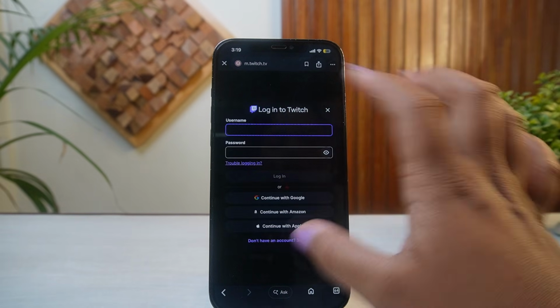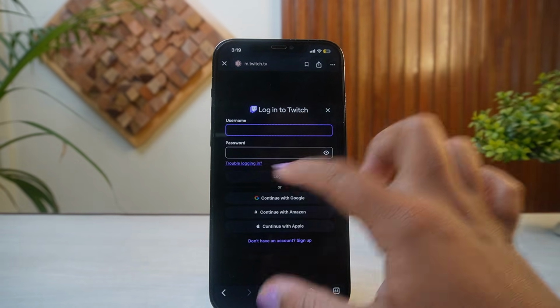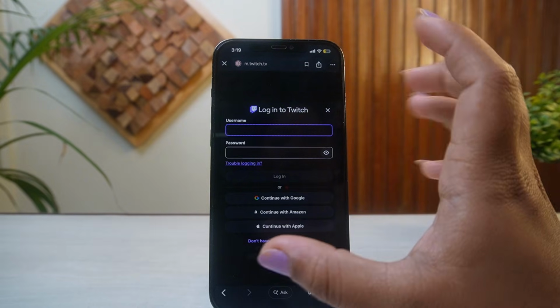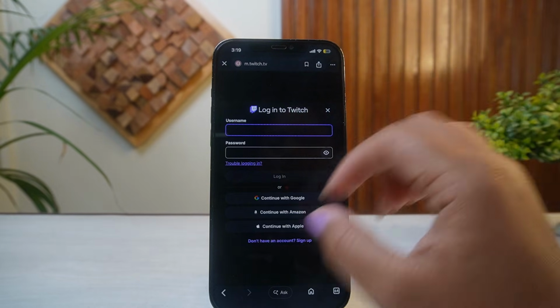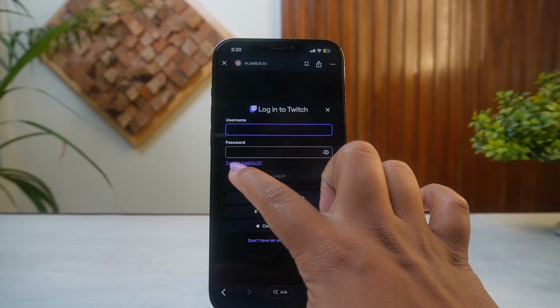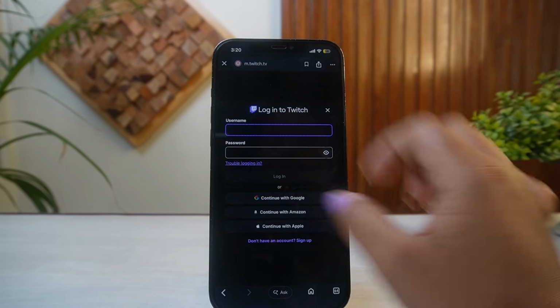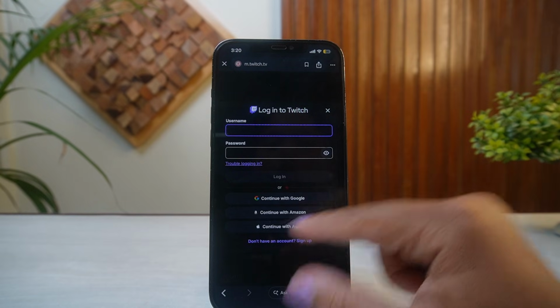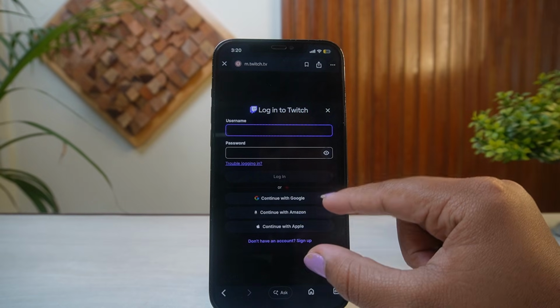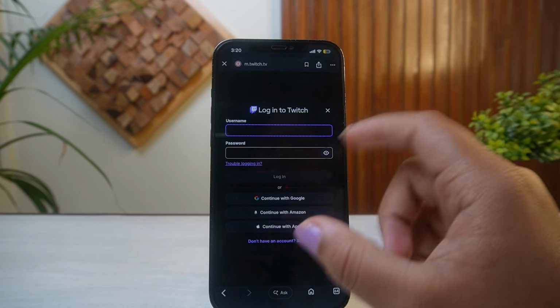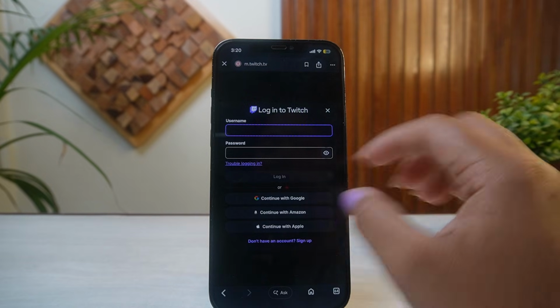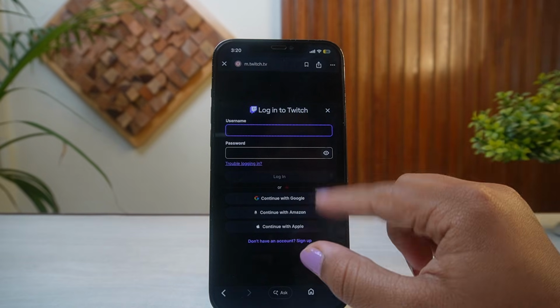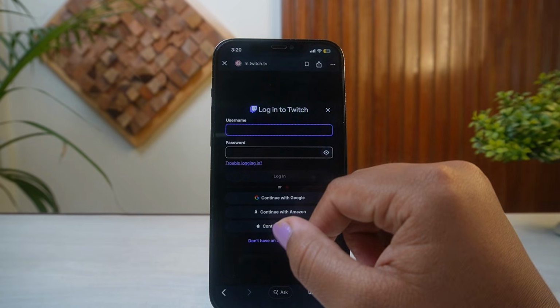Tap on login, and all you need to do is add in all of the credentials in order to log in, right? But in case we have forgotten our password, then what you can actually do is simply tap on the option trouble logging in. But if you have used any of those platforms like your Google or Amazon or your Apple ID, then you can tap on these buttons where you wouldn't require the password, but there might be some process regarding their own credentials. So do that and log into your account.